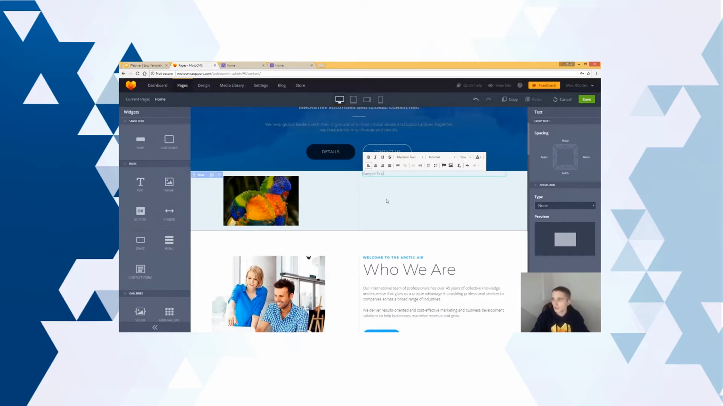Sample text. Let's say I want to get some spacing around that widget as well.